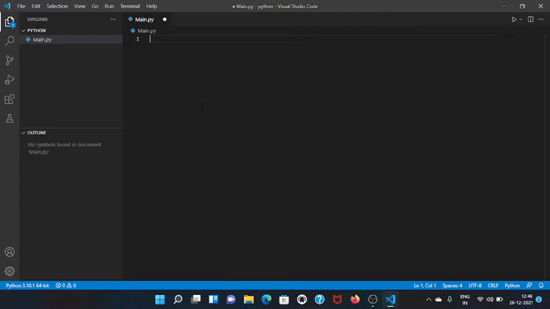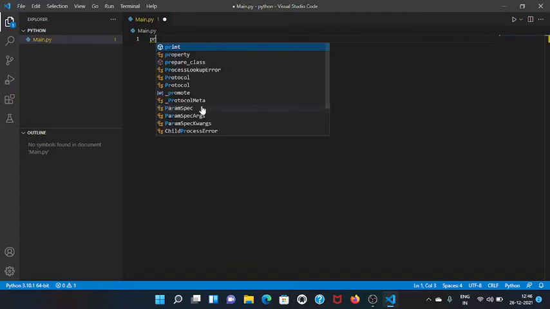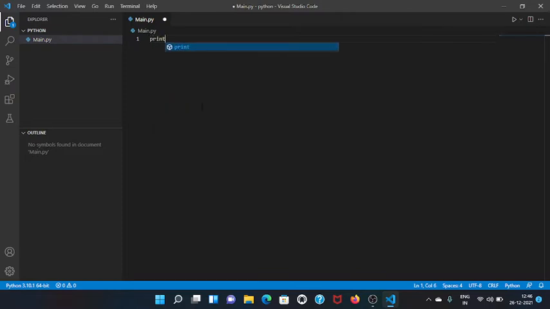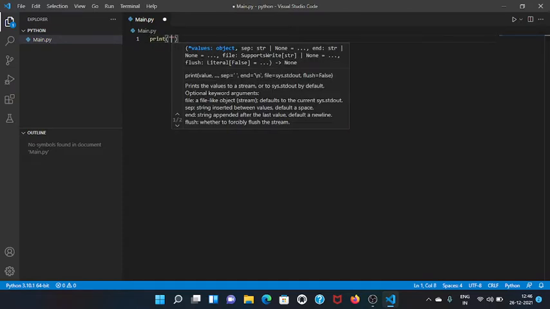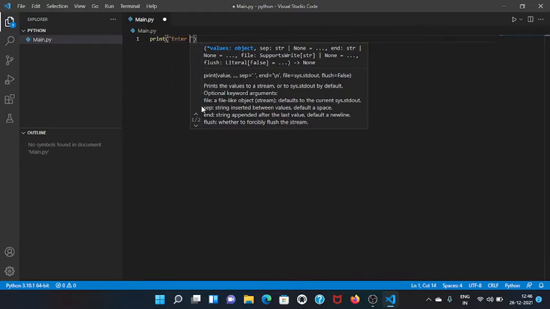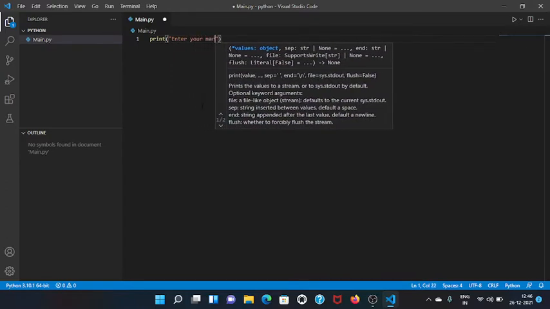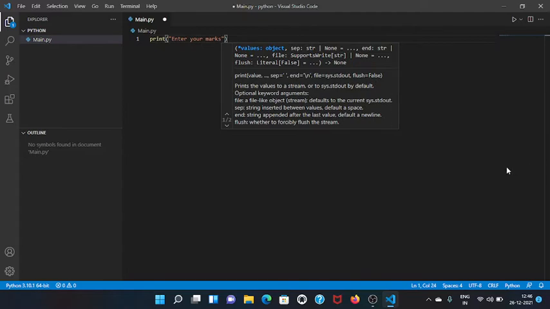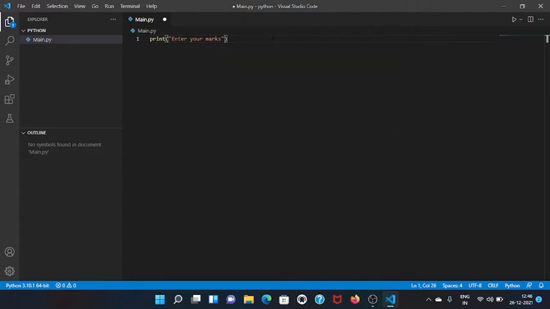So for example, first we'll print a sentence like "enter your marks". Now I'm going to make a program which will tell the grade the student has got in his exam. So we will print a sentence like enter your marks. After that we need to take the input of the number of marks from the user.